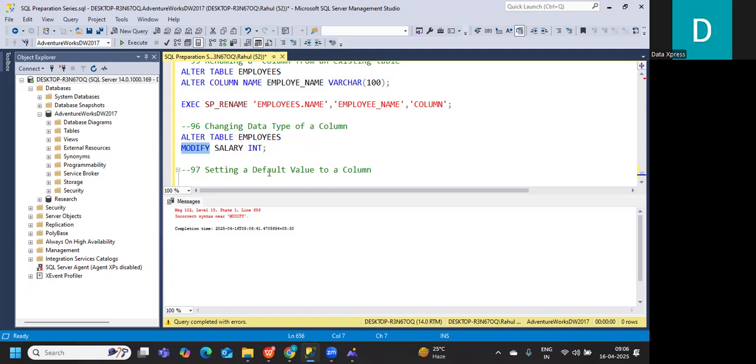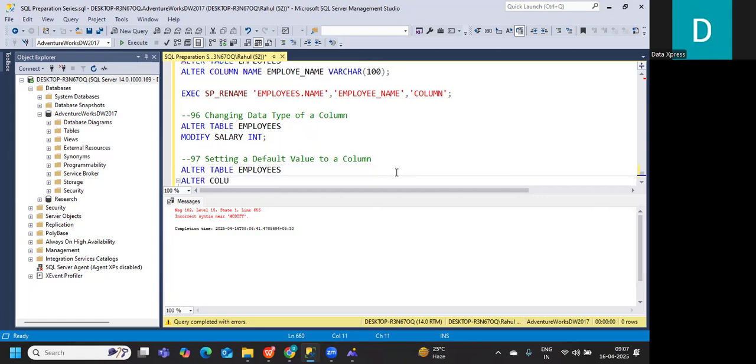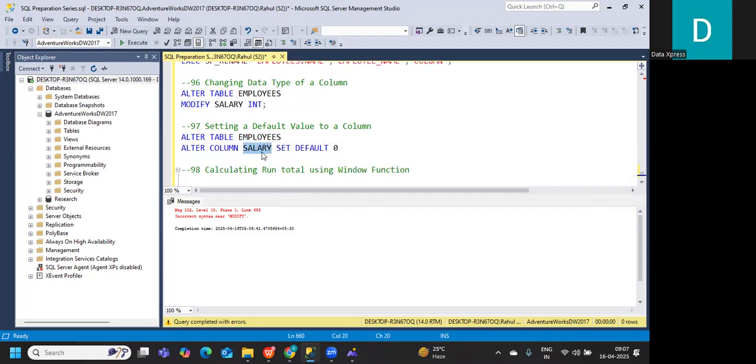Next is setting a default value to a column. Suppose we want to specify a default value. How can we do that? We can write something like this: alter table employees, alter column salary, set default value to 0, which means whenever you're not specifying anything for this specific column, it will set that as 0. Now let us execute this. Hopefully this should get executed.